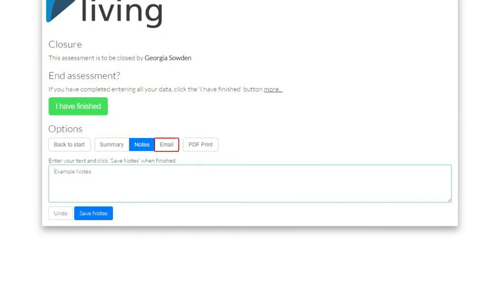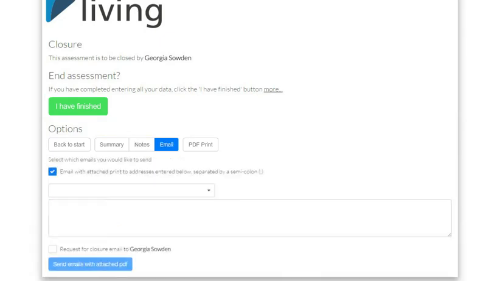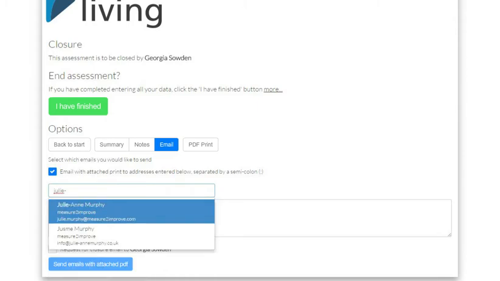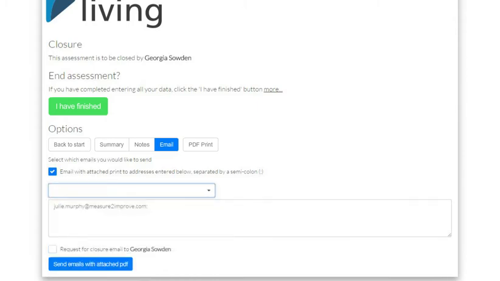use the Notes tab to enter notes against the record as a whole, and use the Email tab to add contacts to be emailed a PDF copy of this record. The closer will need a closer request email to be sent to them in order for them to close out the inspection. Tick the Request Closure box, and then click the Send Emails button to do this.